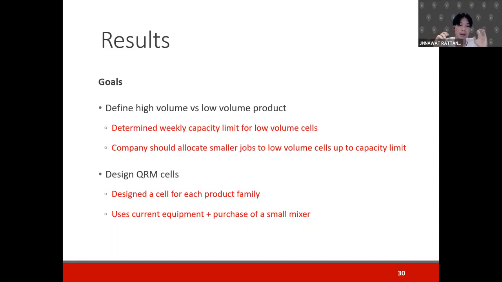So next one is the QRM cell. We decided the QRM cells for them, and we use their current equipment plus the purchase of 2 small mixers for each of the 2 more cells which we have.